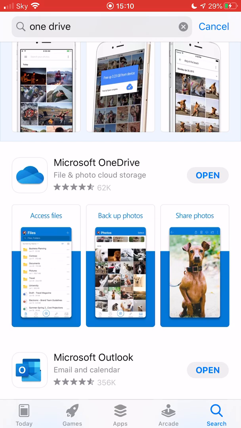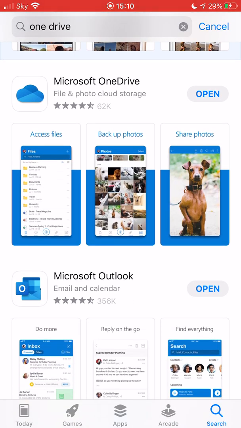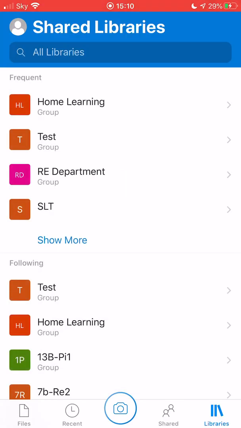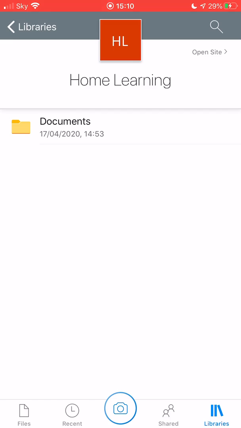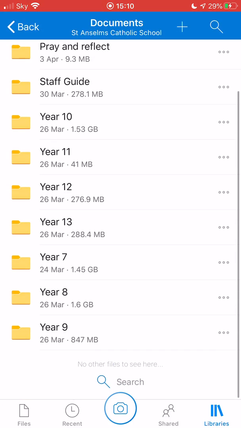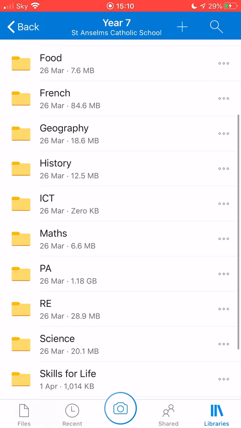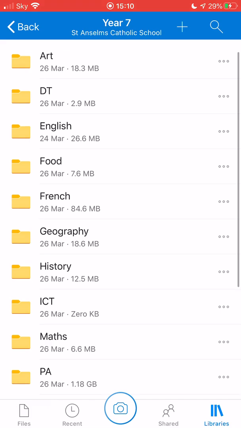Downloading Microsoft OneDrive to your phone will provide you with another way of getting into that folder. So then by clicking on OneDrive, once you've signed in using your school email address and account, it will take you to the OneDrive. Clicking on Libraries in the bottom right hand corner will bring out a list of shared libraries that you have, including the Home Learning Group. Clicking on the Home Learning Group will take you to the Documents library, and then it will take you to a list of year groups, and again clicking on that year group will take you to the associated work that is linked to that year group.